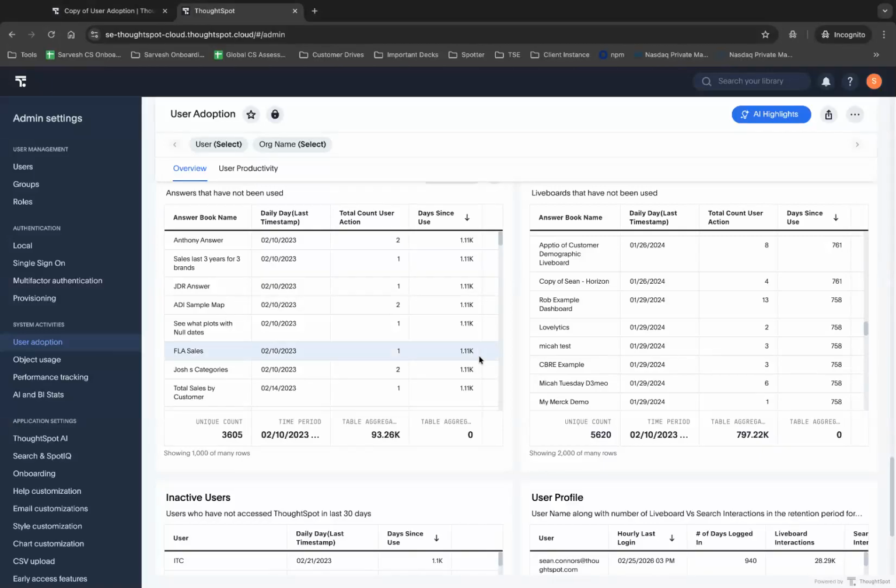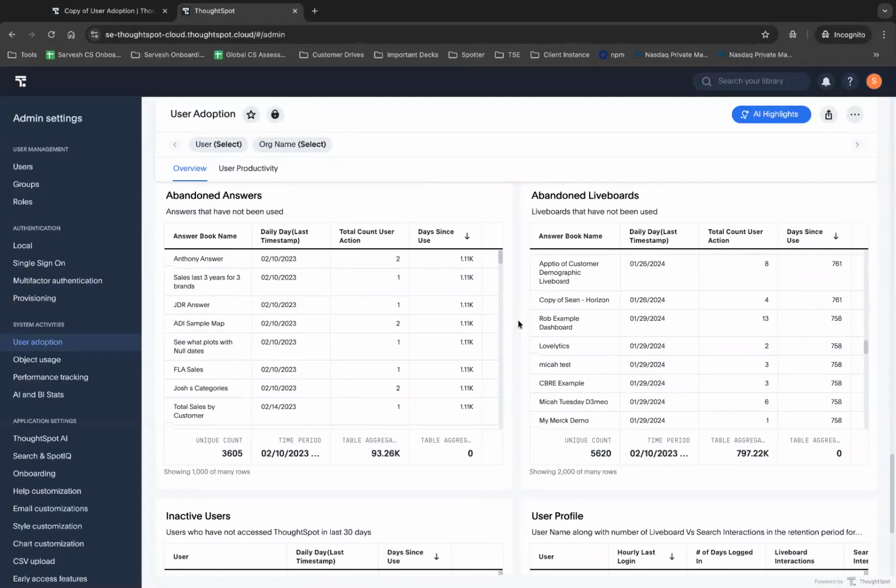Hey team, so let's take some time to understand how we can capture a list of all the abandoned liveboards and answer cards within the system, which is one of the most common asks by the admins who want to perform a cluster cleanup and improve the cluster performance.